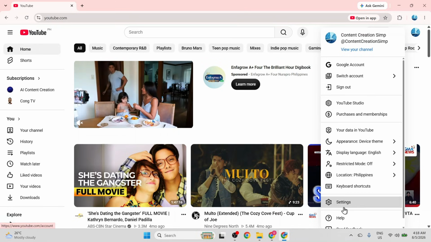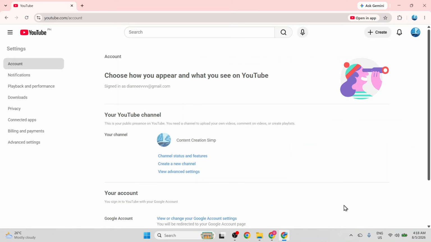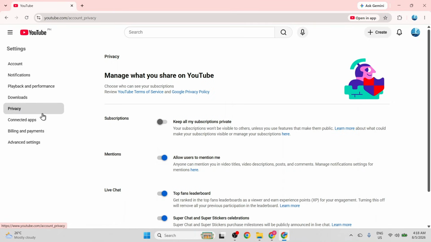From here, I scroll down toward the bottom of the list and click on Settings. Inside the Settings menu, I look at the left-hand navigation sidebar. I move down and select the Privacy tab. This brings up the Privacy Settings page where I can manage what is shared on my YouTube profile.